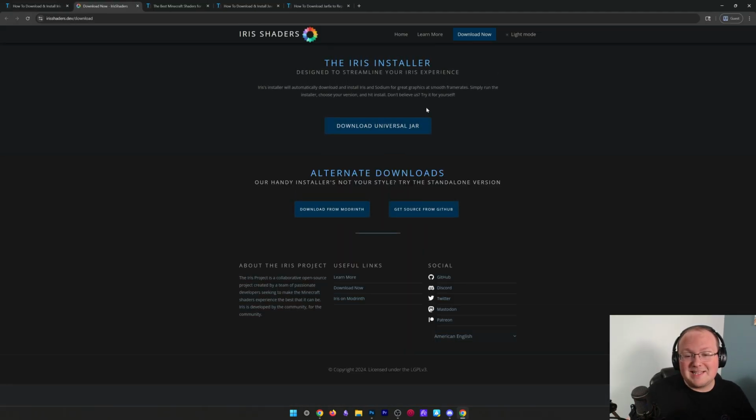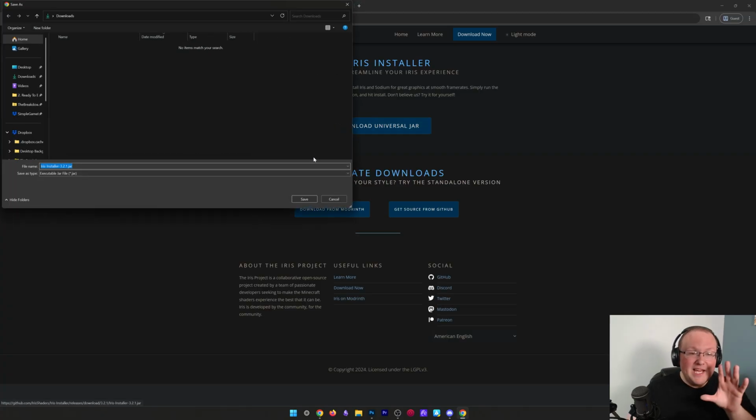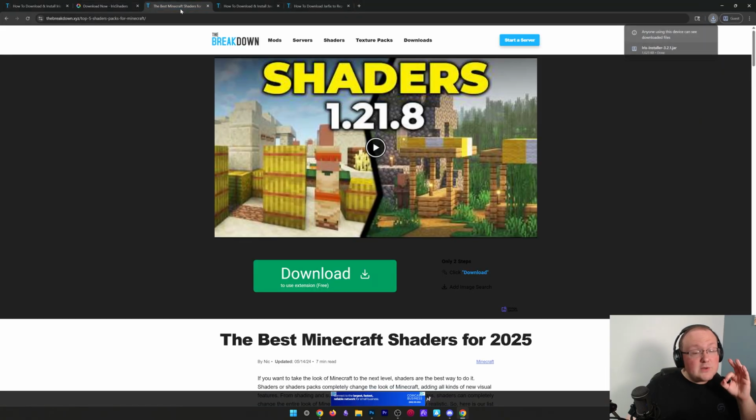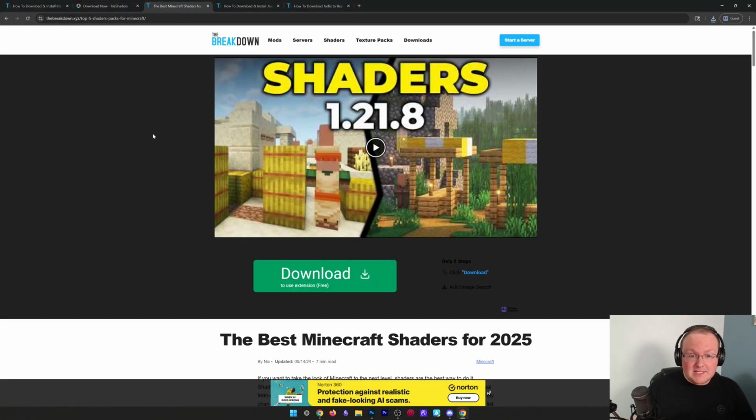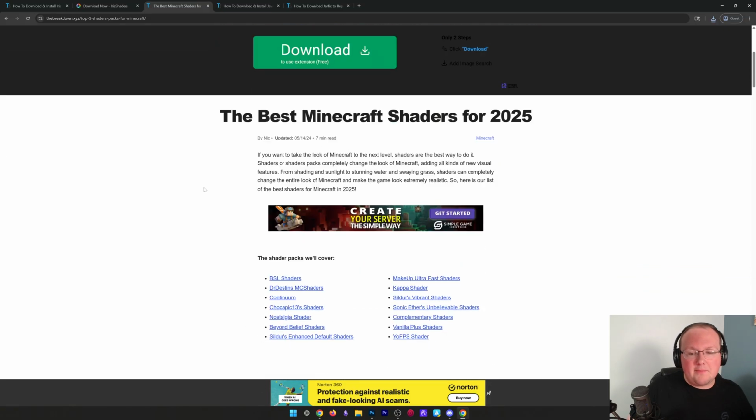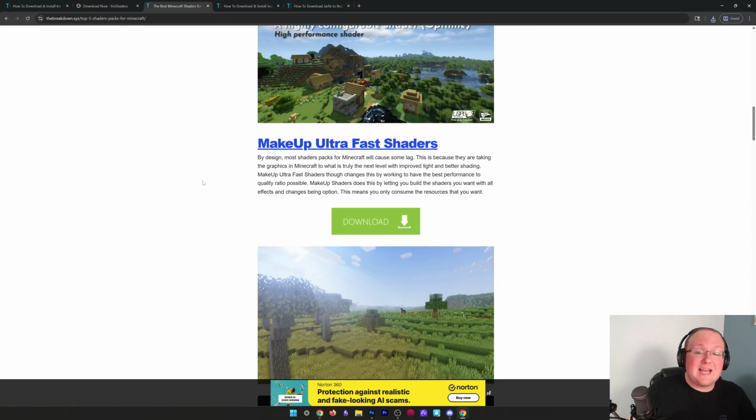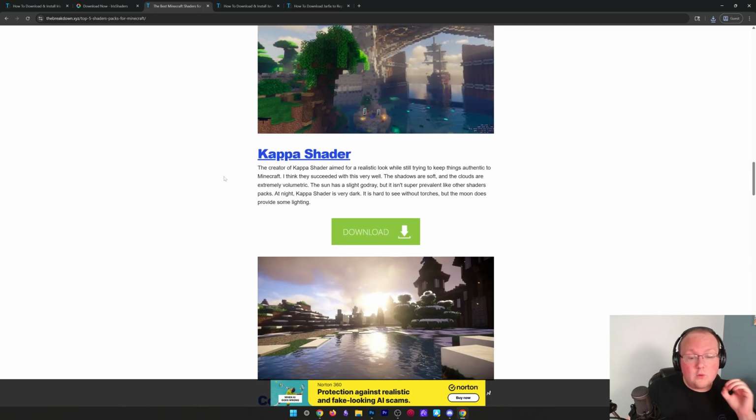On this page, just go ahead and click the Download Universal Jar button here, and Iris will begin downloading. You will need to keep or save the file depending on your browser. Now, we also need shader packs, and that's because shader packs are what actually allow Iris to get shaders working in-game. You can find this link down below, and it's our list of the best shader packs. Every single one on this list will work with Iris shaders.